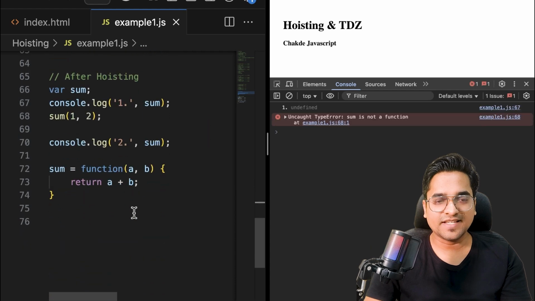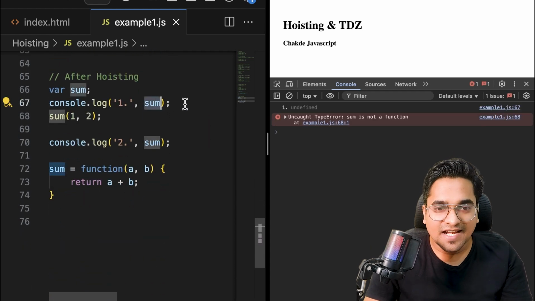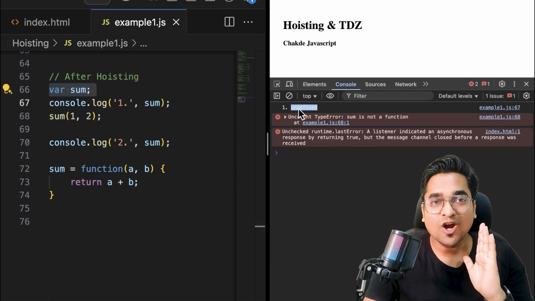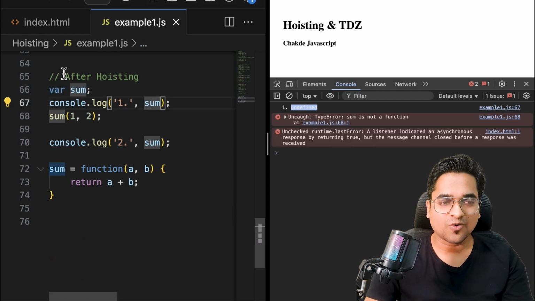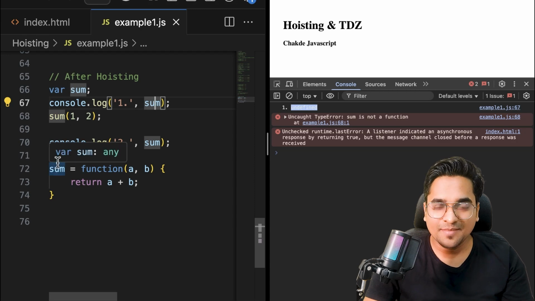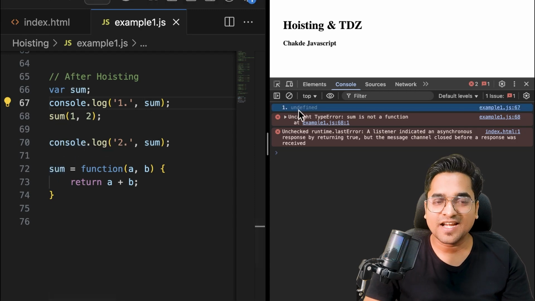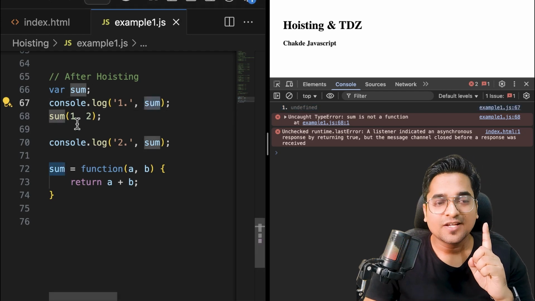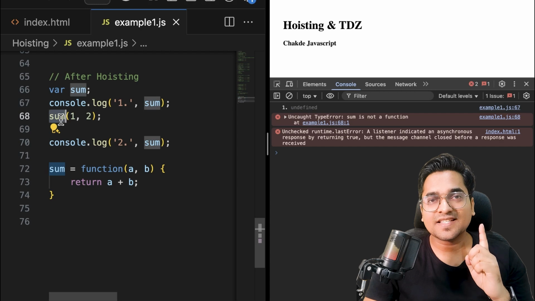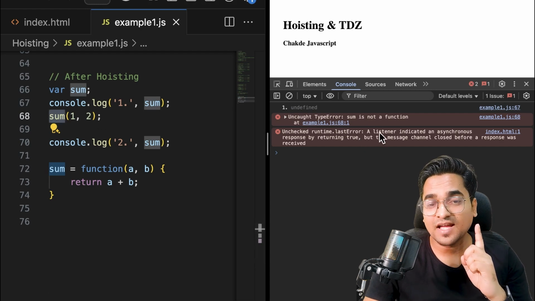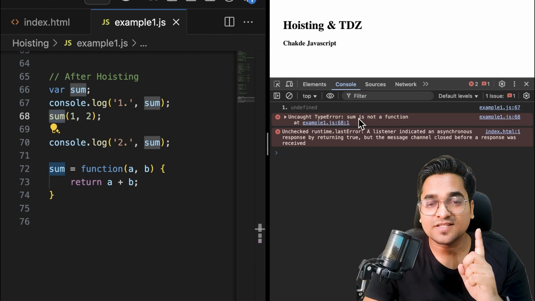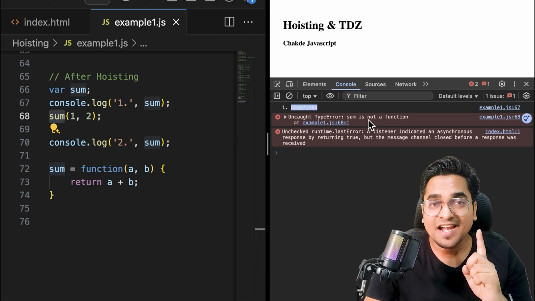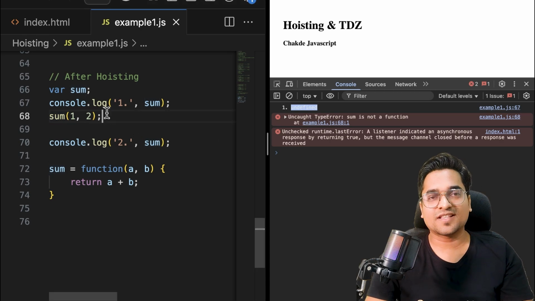What you are going to see first is undefined. It means the declaration was there. Hence you got undefined at this level, because it was a normal variable, it got hoisted, and you can see undefined. But sum was undefined, it was not a function. So you tried to treat sum as a function, hence it threw the error which says that sum is not a function. Remember, sum is undefined till this level, and hence you got this error.